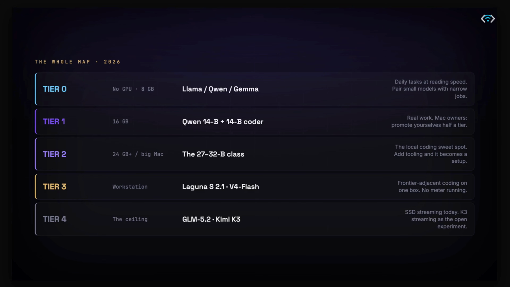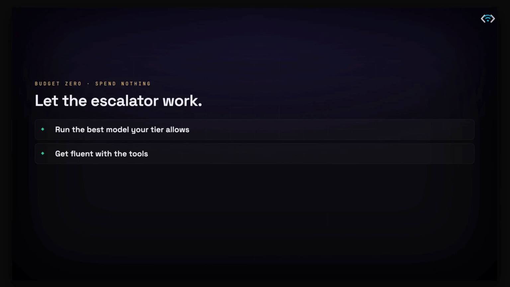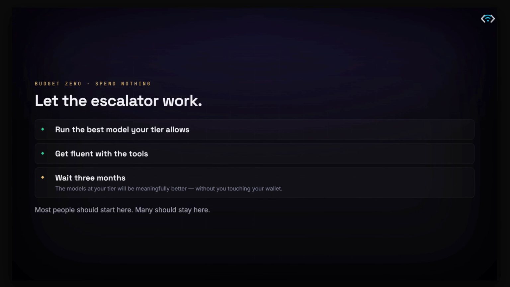So that's the ladder. Let me give you the whole map in 60 seconds because this recap is the screenshot moment. No GPU, 8 gigs: small Llama, Qwen, or Gemma, daily tasks at reading speed, pair small models with narrow jobs. 16 gigs: Qwen 14B all-rounder, 14B coder for real work. Mac owners promote yourselves half a tier. 24 plus GPU or Big Mac: the 27 to 32B class, Bonsai and Qwen, the local coding sweet spot. Add agent tooling, and it becomes a setup, not a model.